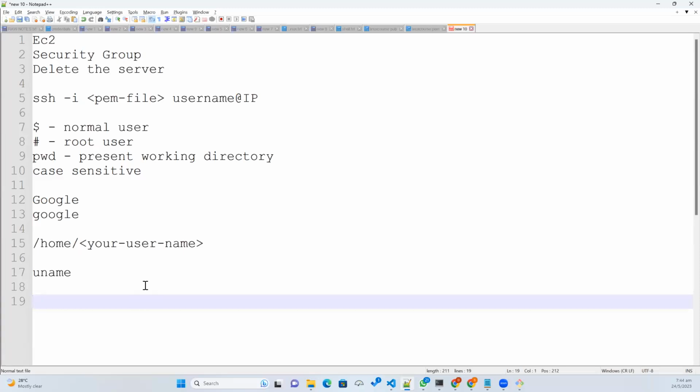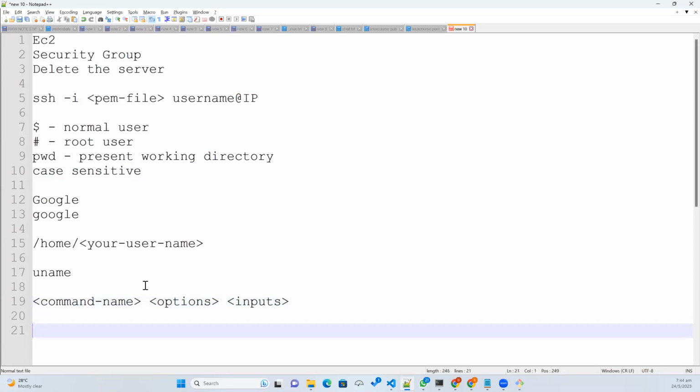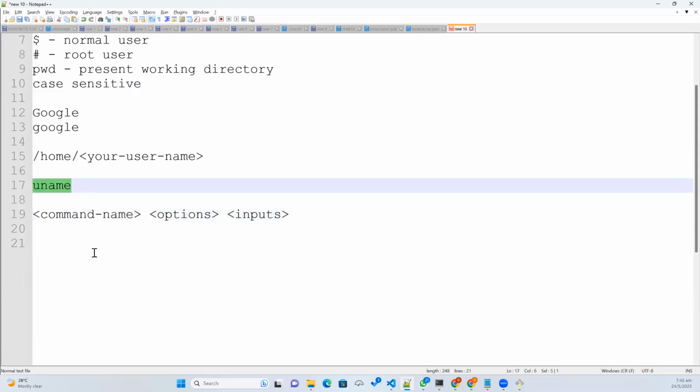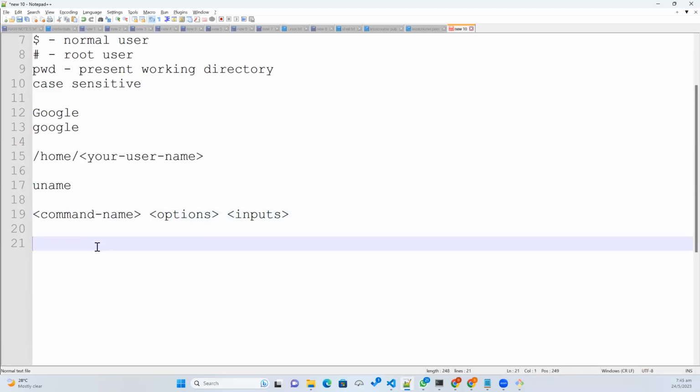The command format is: the command name, and then options, and inputs. Options and inputs are not mandatory. They are really optional. You can just use the command name, for example. Now I use just the command name, and it is giving the result. If you want to filter the results, then you can go for options.